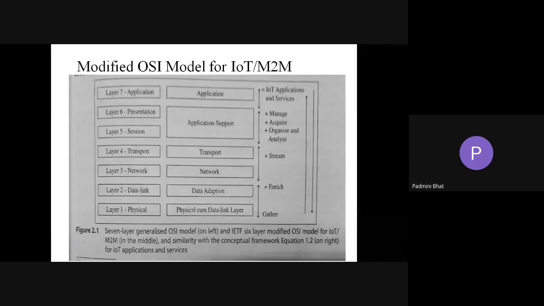Here in the IoT standards, in the application layer we have sublayers. It has many jobs and tasks to perform, like getting the connection, all those things. But that is named as application support. The last one is application.